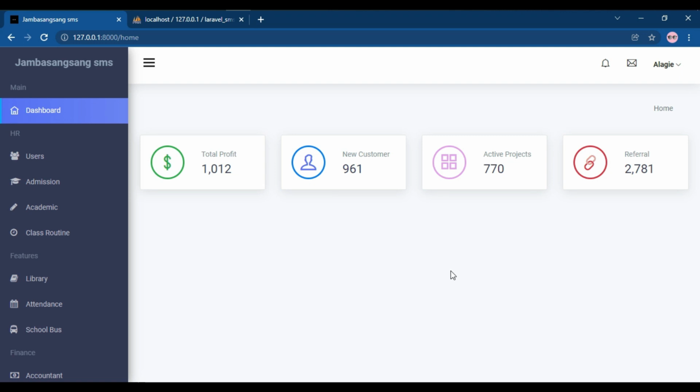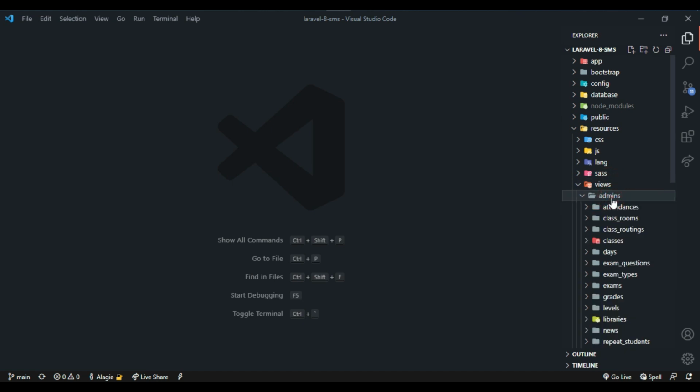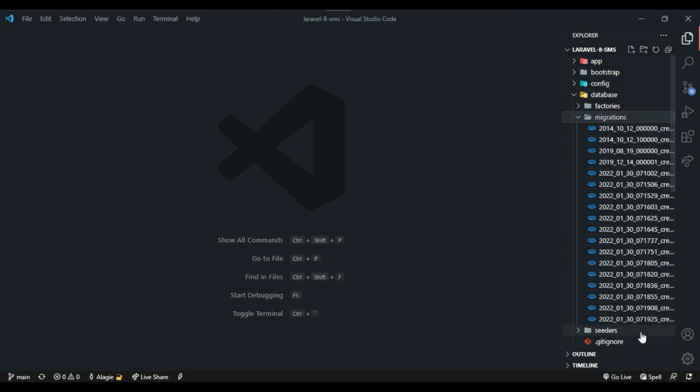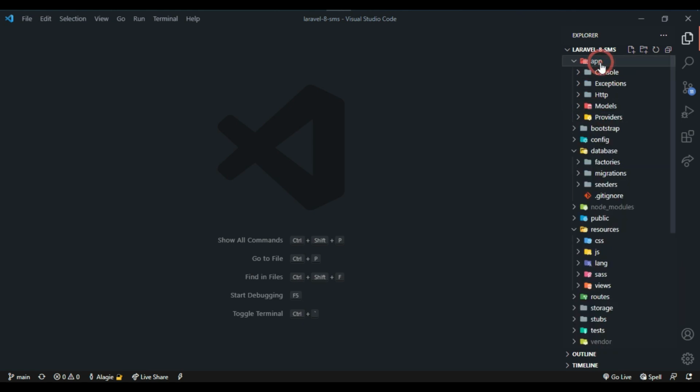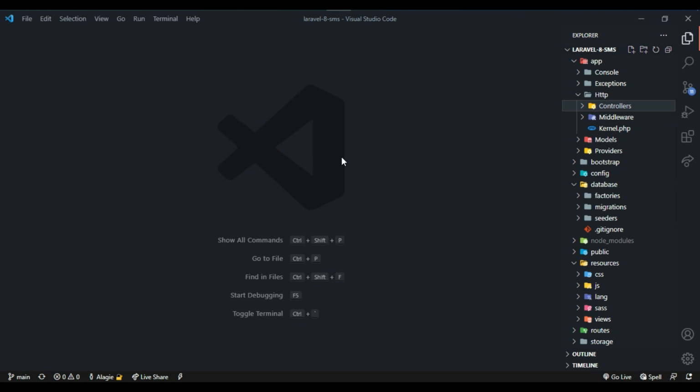If you downloaded the starter kit already, you will have everything like this. Inside the code in the starter kit, you will have all these views, and inside the database you will have all these migrations, and inside the controllers you will have all these controllers as well. Everything there is empty for now. I just created everything for you guys so that we can start from here without wasting much time. So let's dive into the code.